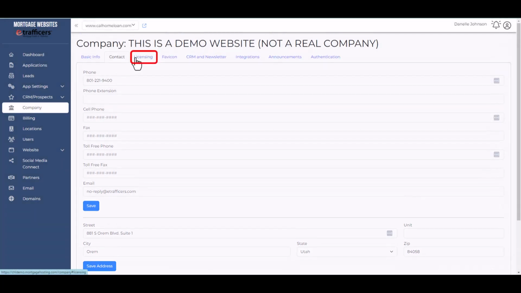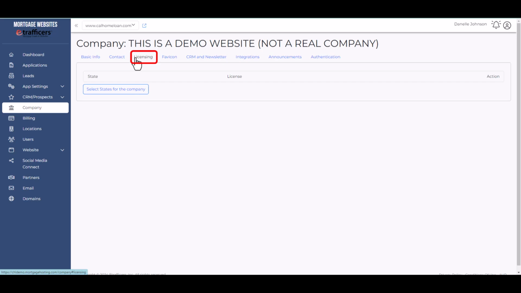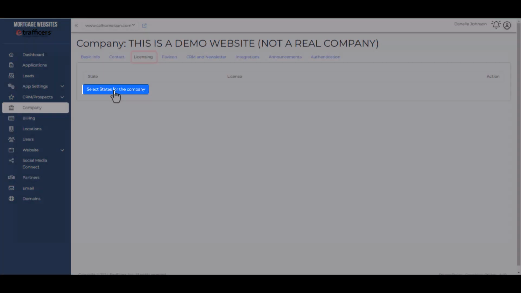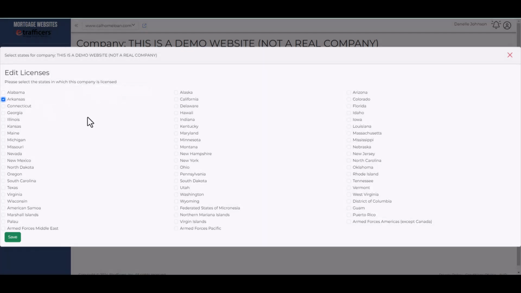The Licensing tab is for adding the states where your company is licensed. To do this, click on Select State for the company. Select the state or states where the company is licensed, and click Save.